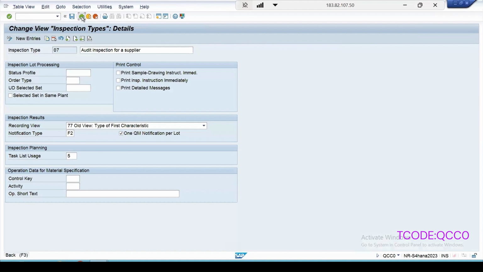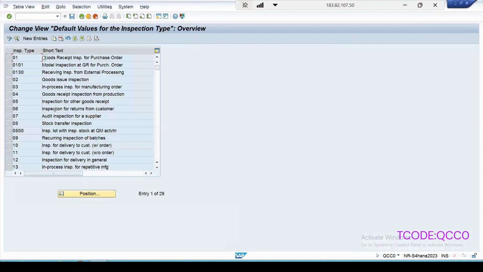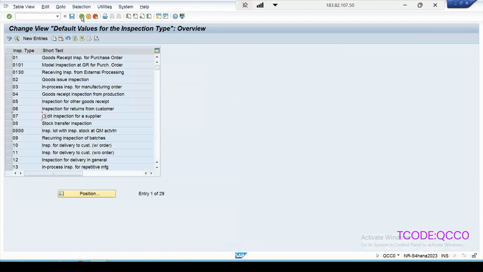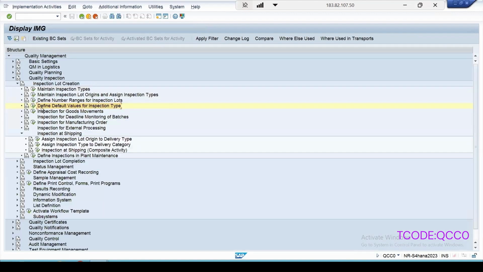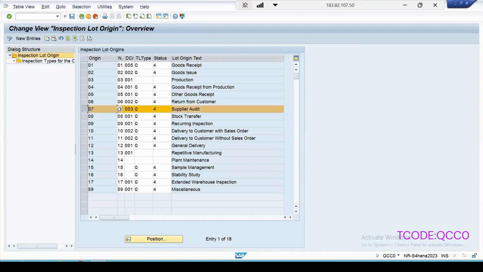Go back and we check the details for the default settings which are maintained for the inspection type. These are the settings we just saw in the material master also. The same thing, even the origin needs to be maintained. Maintain inspection lot origin and assign the inspection type. For the inspection type 07, the origin is 07.